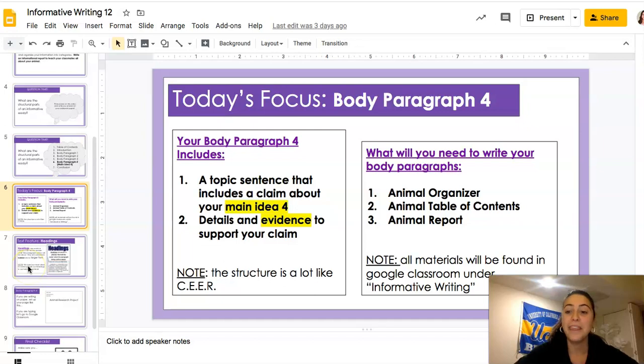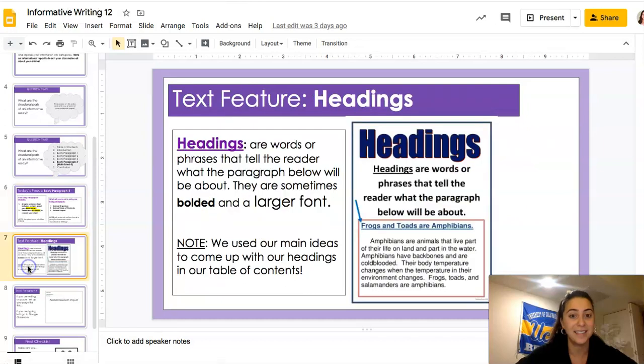Now, think for a moment, what text feature have we used a lot already? What nonfiction text feature? I'll give you a hint. It is usually bolded and sometimes underlined before each paragraph. Yes, we are using headings. Headings are words or phrases that tell the reader what the paragraph below will be about. They are sometimes bolded and a larger font. Note, we will use our main ideas to come up with these headings, which we already did in our table of contents.